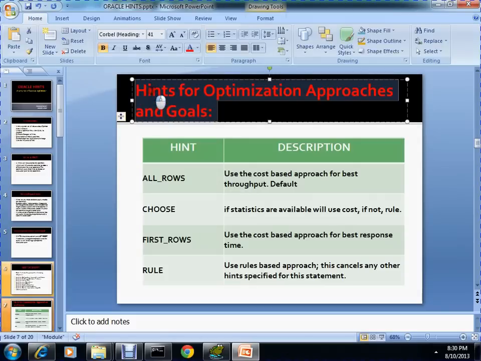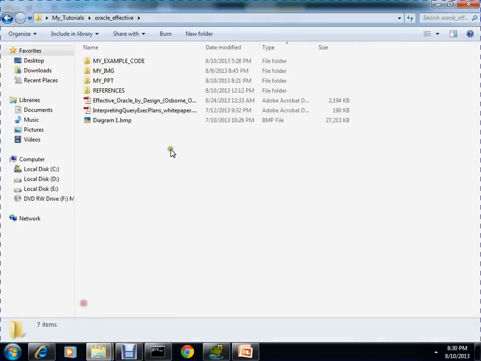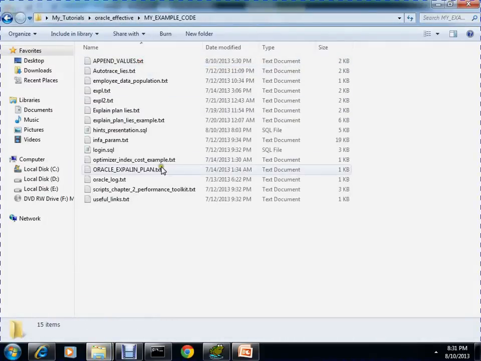Now we'll discuss some hints for optimization approaches and goals. The ALL_ROWS hint is used to get the cost-based approach for the best throughput, and FIRST_ROWS is for the best response time. In 11g, ALL_ROWS is the default. Okay, now I'll go through some examples.